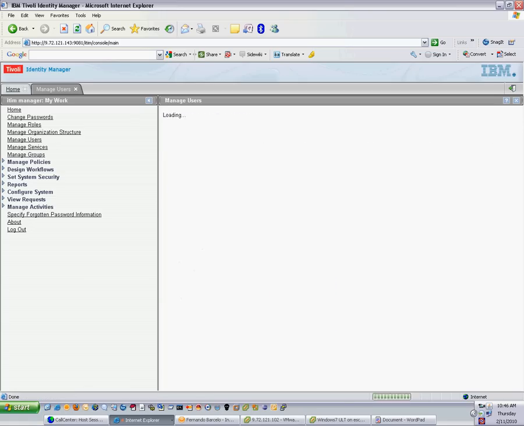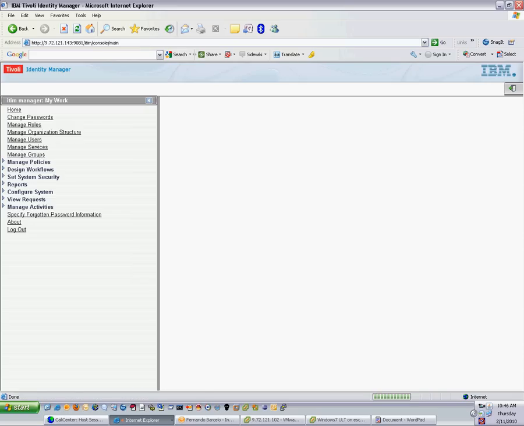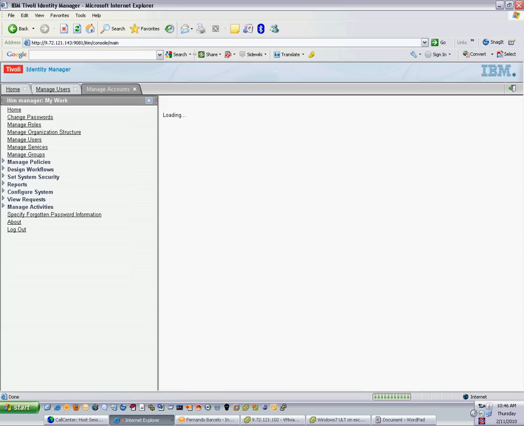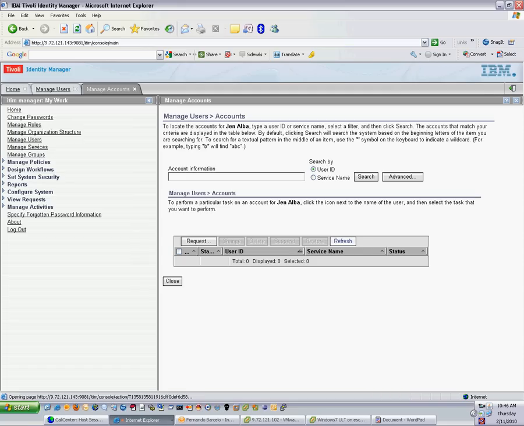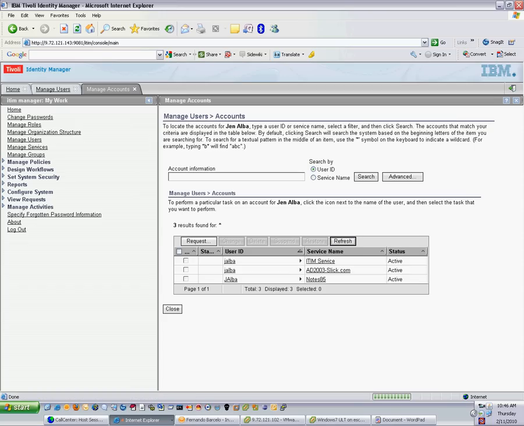The target user here being managed by the ITIM interface has three end accounts: the ITIM account, the Lotus Notes account, and an Active Directory account. Since we're doing an administrative password reset for the user, we'll be using the ITIM interface as the single point of management for the user's three targets. As you can see here, the Identity Manager is in control of Jen Alba's accounts, and those accounts are listed here, user ID and the service name.